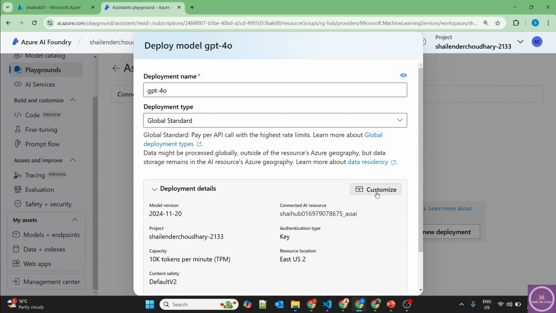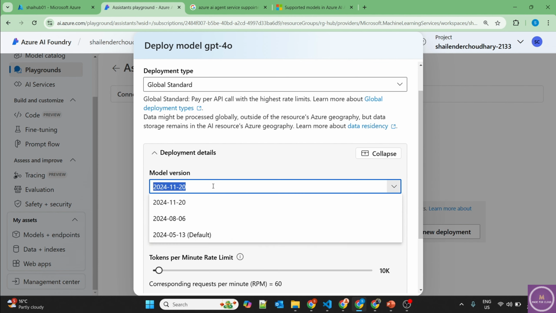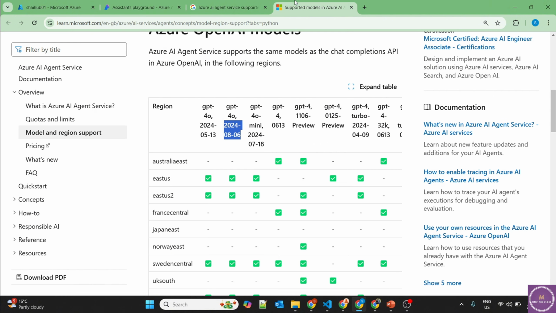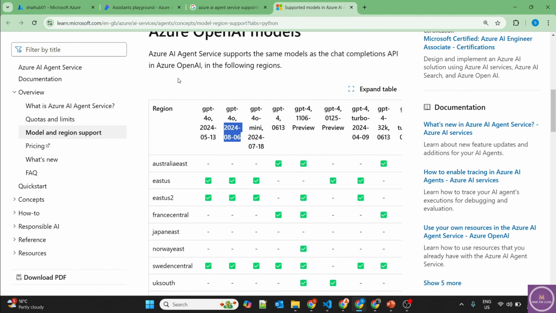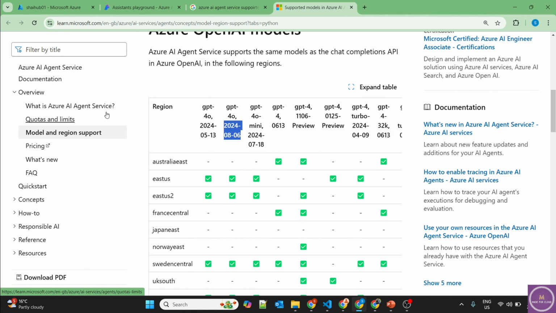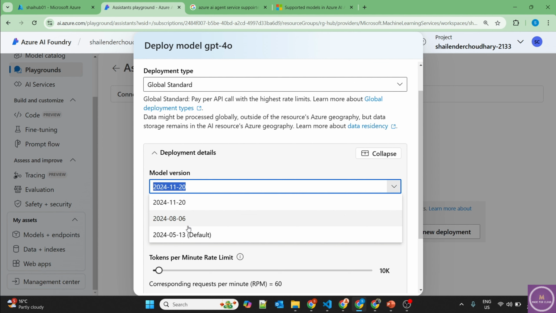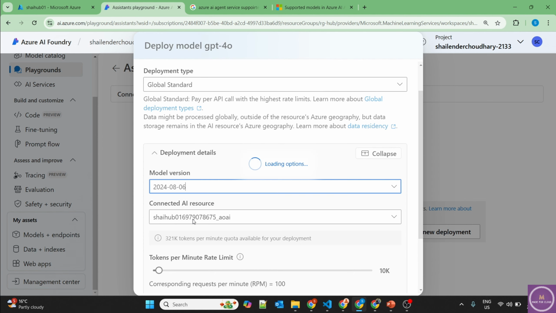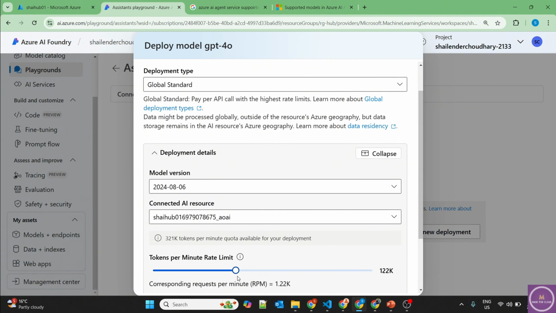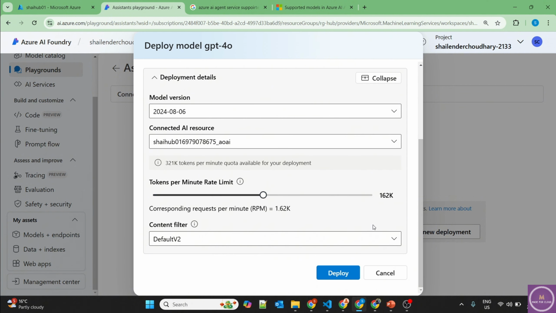there is one catch here. You have to choose a specific version which is supported by Azure AI Agent Service. And for that, you can look at the documentation, supported AI models in Azure AI Agent Service. So it's 13.5.2024 or 6.8.2024. Let's see. 13.5 or 6.8. Let's use this one. I'll increase the tokens and deploy.